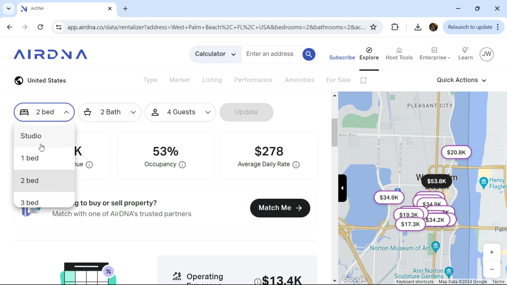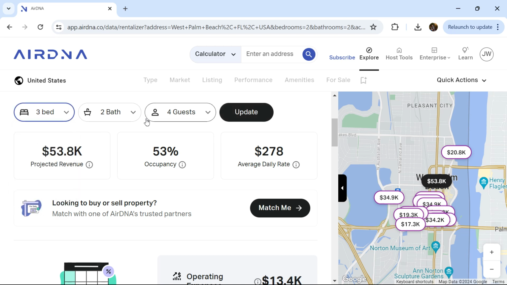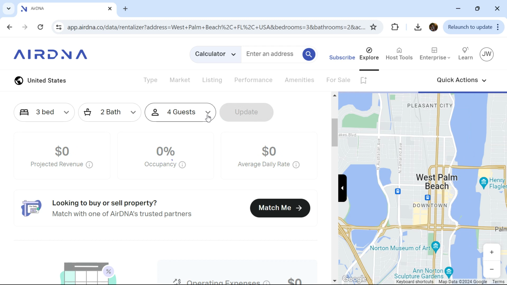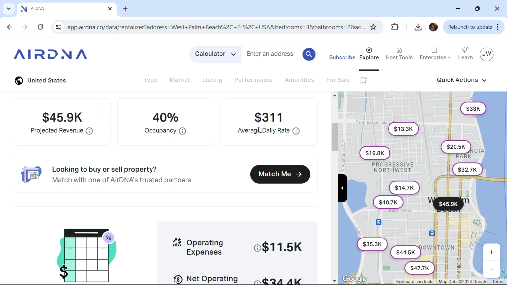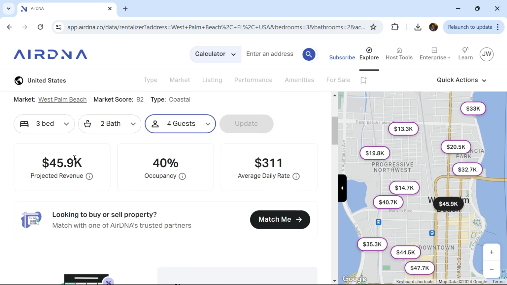And of course, we can go up here. Let's say we have a 3-bed, 2-bath house. It's probably going to sleep more than 4, but we'll just put 4. So before we look at these numbers, select the properties that you're looking at. You can change all this and update it. But it's going to tell you exactly what your projected revenue is.